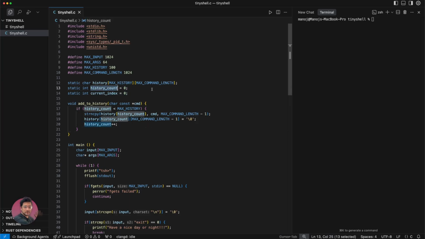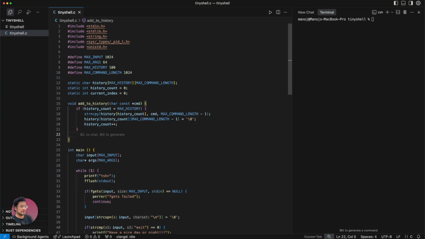Another thing we're going to do is set the current index equal to history count, because that makes sense: current index, whenever you type a new command, should be the latest. For example, if you're typing your 99th command, the current index should be 99. So whenever you press the up key, it will go to 98, 97, 96, right?